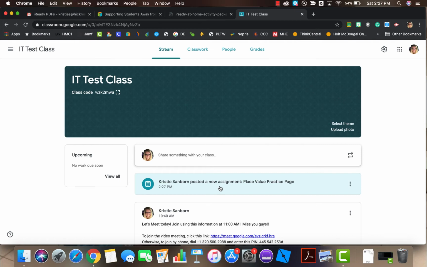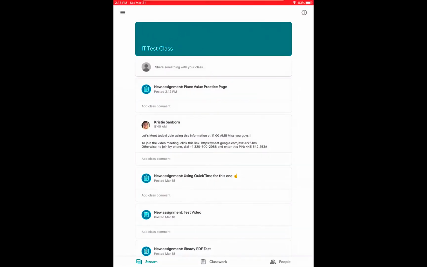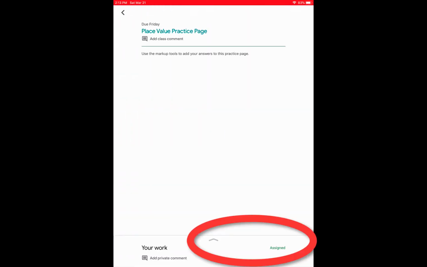Now we'll switch over to a student iPad to show you what it looks like on the student side to complete that PDF file. Let's talk about what this looks like from a student perspective on their iPads. So I've opened the Google Classroom app and opened my class, and I can see my place value practice page at the top, so I click to select that.